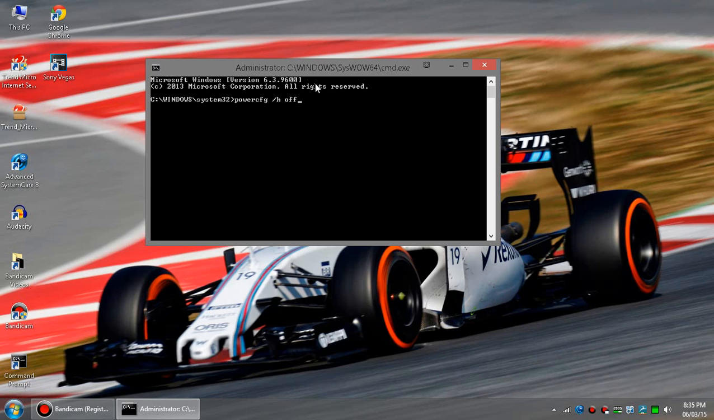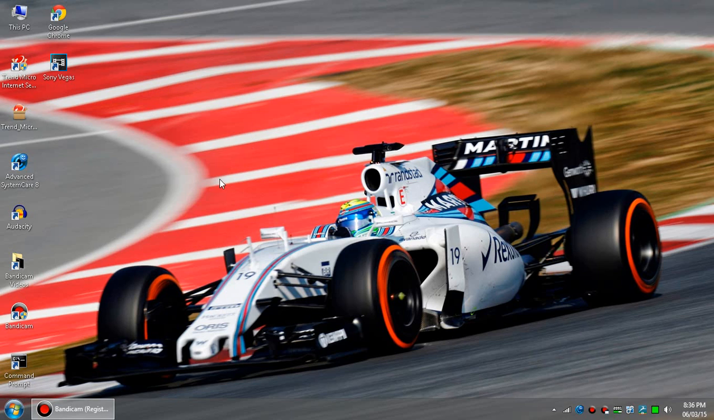Now note that this will turn off hibernation, freeing up SSD space. If you don't need hibernation, I highly recommend that you do this. But if you do, you can leave it. Once you do that, press Enter. Now you don't need Command Prompt for any more of these steps in the guide.